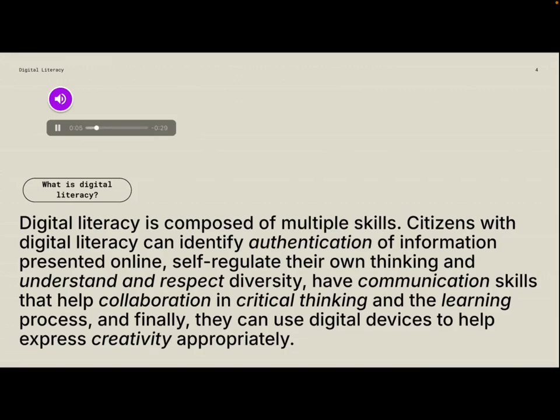Digital literacy is composed of multiple skills. Citizens with digital literacy can identify authentication of information presented online. They can self-regulate their own thinking and understand and respect diversity. People have communication skills that can help collaboration and critical thinking and the learning process. And finally, people with digital literacy can use those digital devices to help express creativity appropriately.